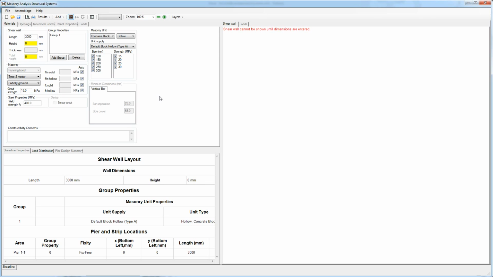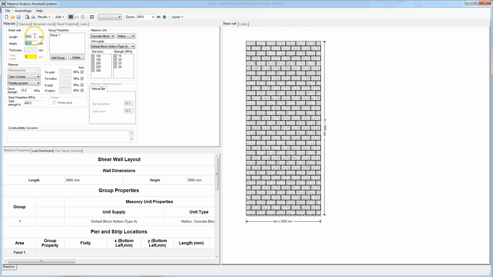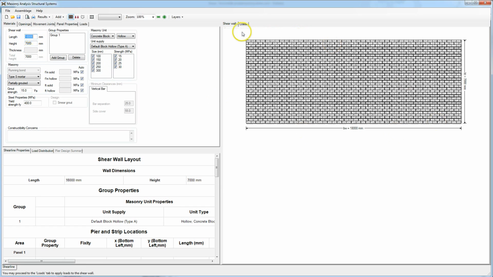Start by just launching the program and selecting New Shearline, and this is what you'll see. It should look pretty familiar to you if you've used Mass before and designed a shear wall, but just to get you started, I'm just going to put in my outer dimensions. So I have a height of 7 meters, and I have a length of 18 meters. And as soon as I enter these in, you'll see that it gets drawn on here with those same dimensions. At this point, I can start adding openings and movement joints.